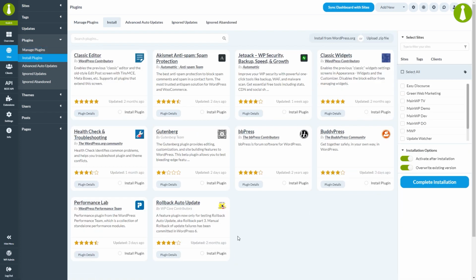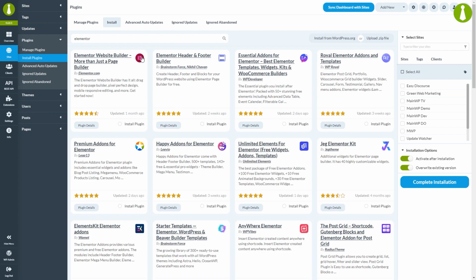Here, you will see a list of the most popular plugins. To search for the plugin you wish to install, enter its name in the search box and press Enter. In the search results, select the Install Plugin radio button, then, in the sidebar, select the child sites where you want to install the plugin. You can select sites individually or select them by tag or by client.